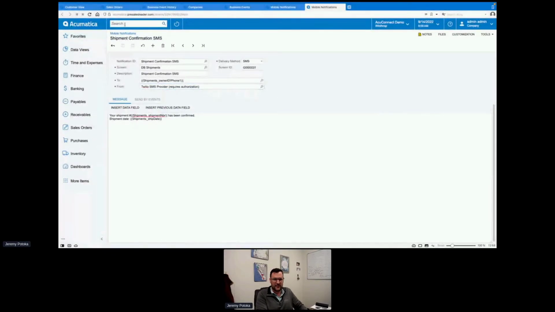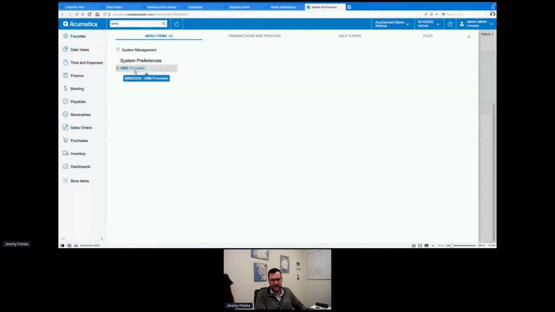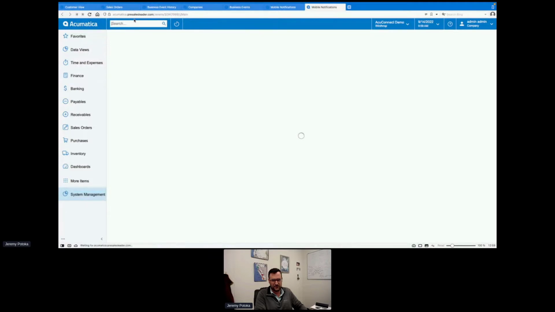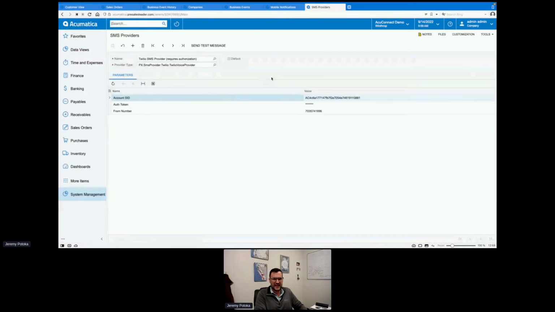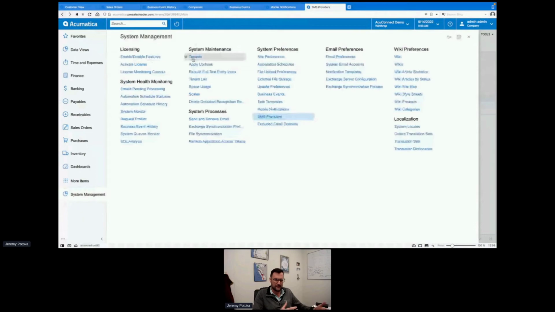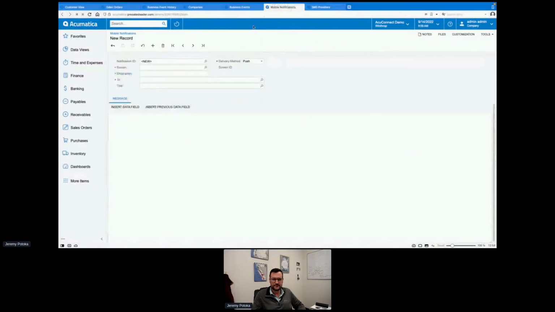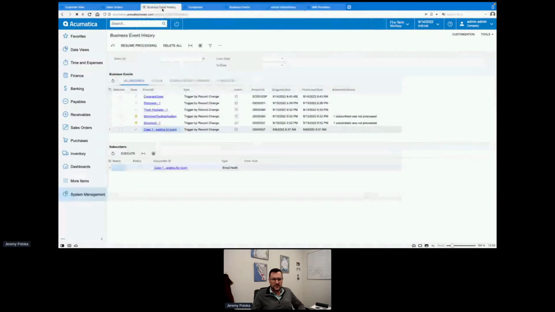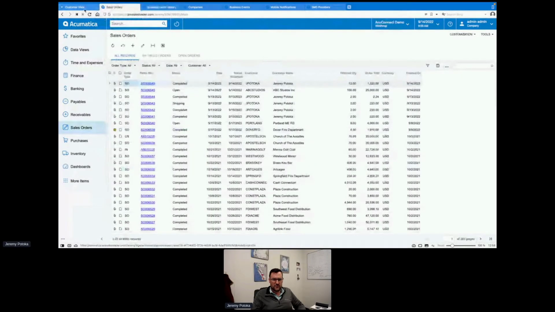Again, there's another area inside of Acumatica called SMS System Providers or SMS Providers, where you would go in and, again, the Twilio provider is available out of the box. You're responsible to then go sign up for your own Twilio account, come back in here and put the credentials in. And just like that, you're going to be able to send text messages from Acumatica. Okay, great. All right. So that was just some of the setup for this one.